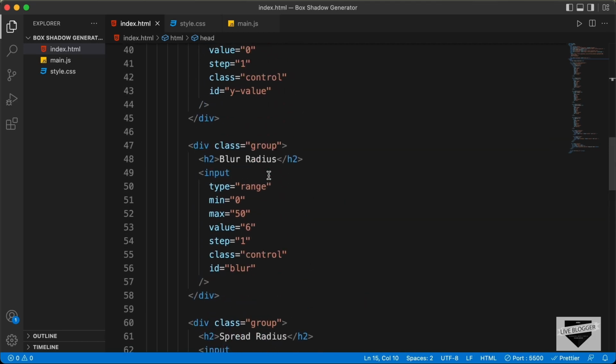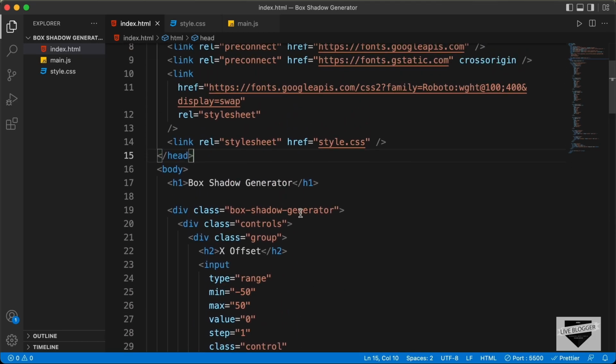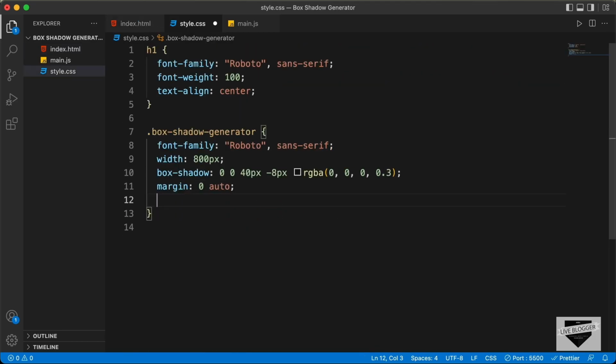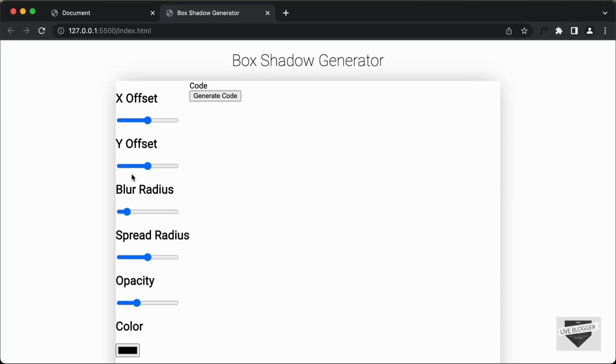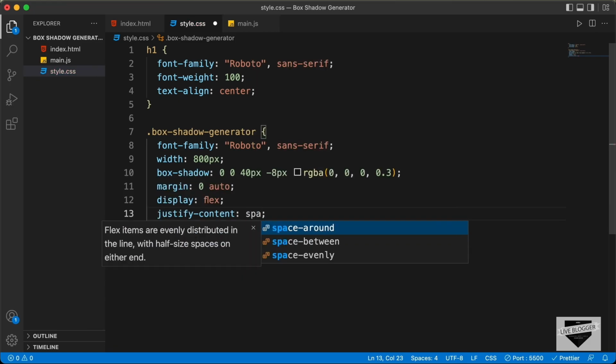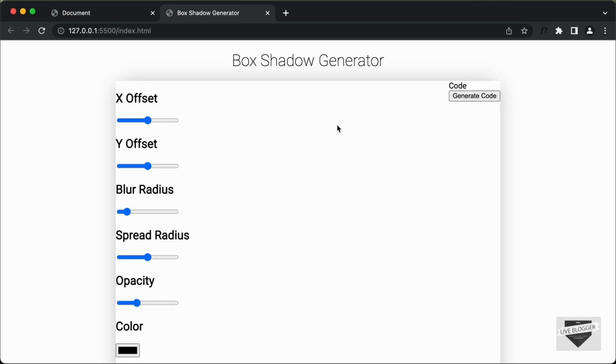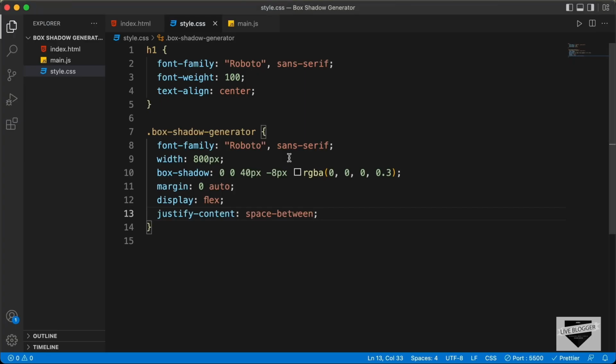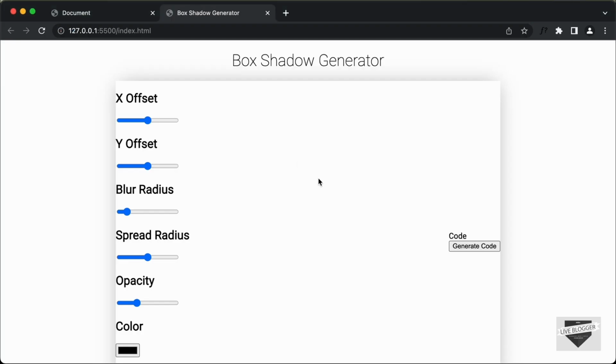So let's add a display of flex to this box shadow generator. So here I'll just type display of flex, and now we can see we have all the controls on the left and the result on the right. We'll also type justify content to space between, and now we can see we have this space between these two elements, and we'll also align items to the center so that they are vertically centered.